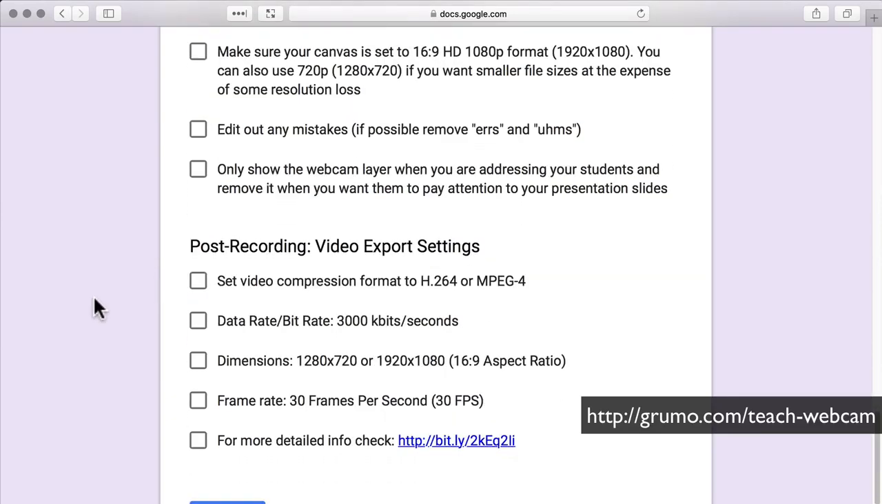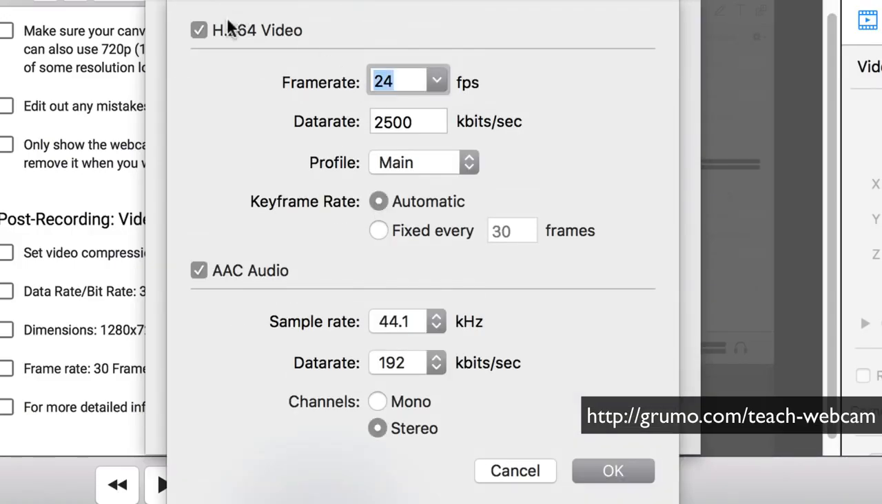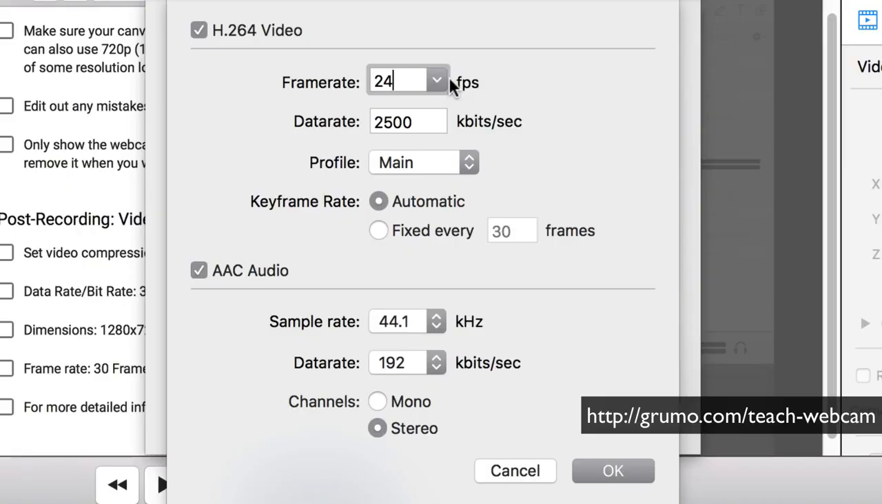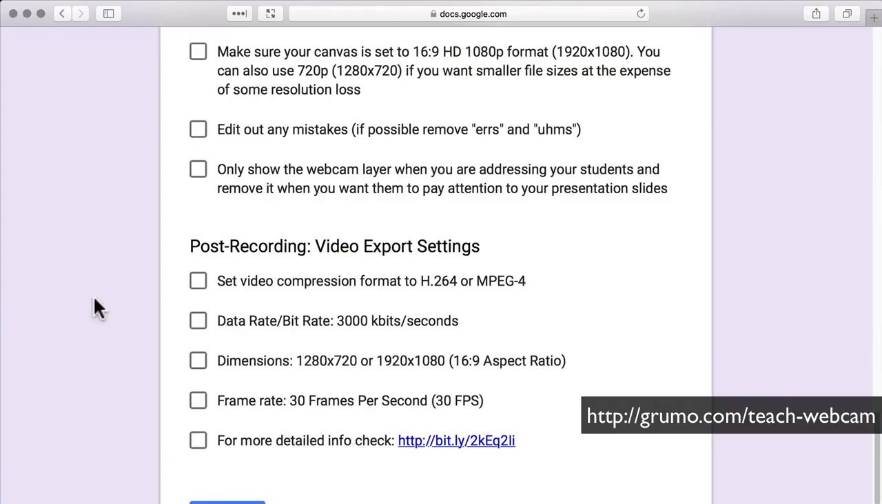Finally, when you're exporting your video, these are the typical video export settings. Choose either H.264 or MPEG-4, data bit rate 3000 kilobits per second, dimensions either 1080p or 720p. Make sure it's always 16:9 aspect ratio, frame rate 30 frames per second. 24 or 25 or 30 frames per second are fine. Remember, the lower the frames per second, the smaller the file size. The minimum is 24 frames per second, which is actually what films in theaters are usually shot at, which is the minimum before you start noticing flickering.